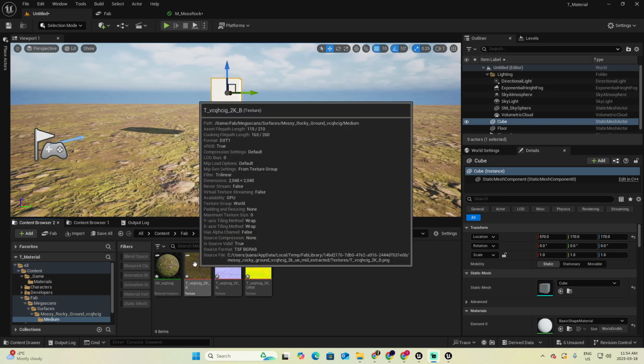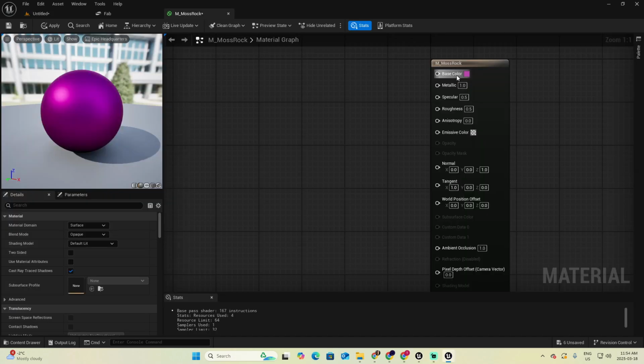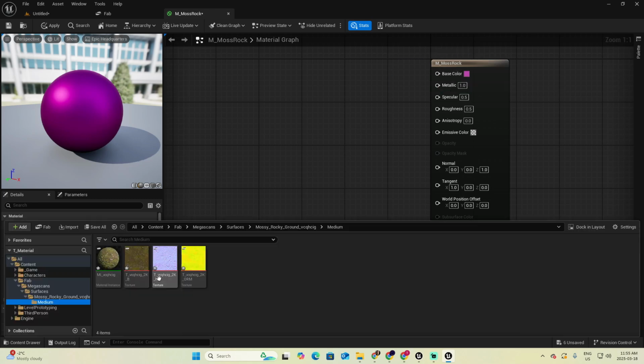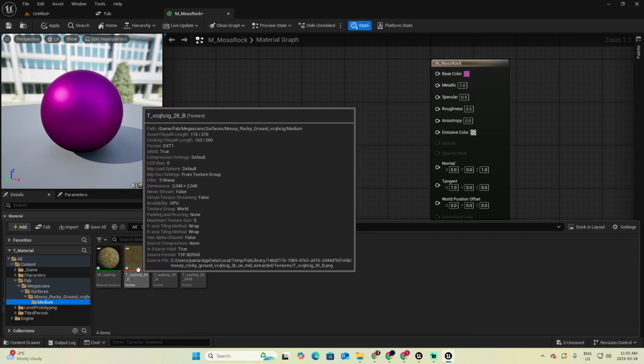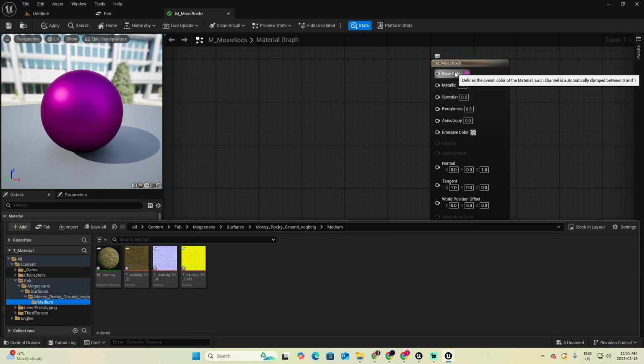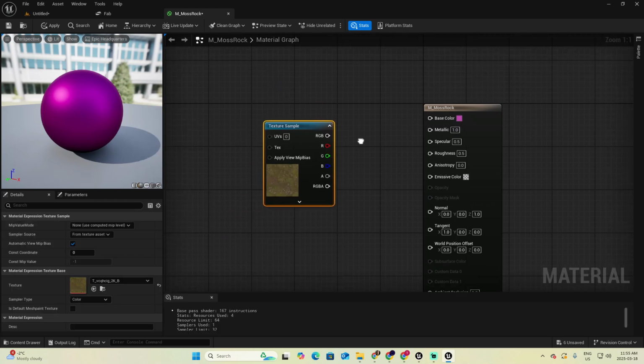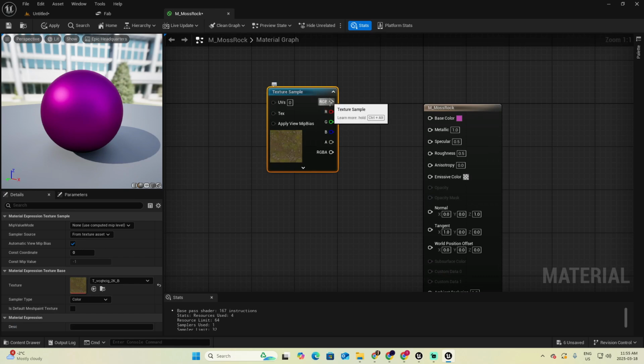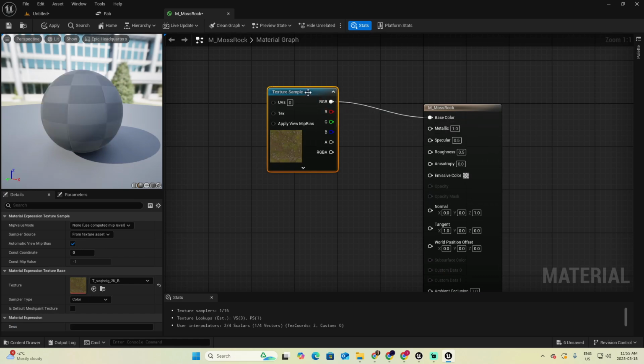Let's say, for example, this one. Here you will see that at the end it finishes with a B. B refers to this input, which is the base color. So this one, which is the B, refers to the parameter named base color. So I can drag this texture over the material and I can connect from the RGB to the base color.